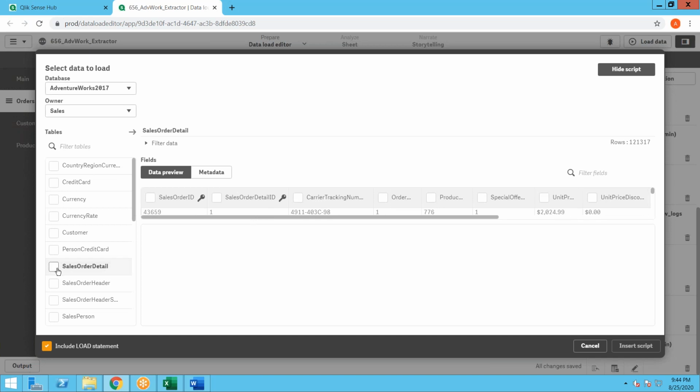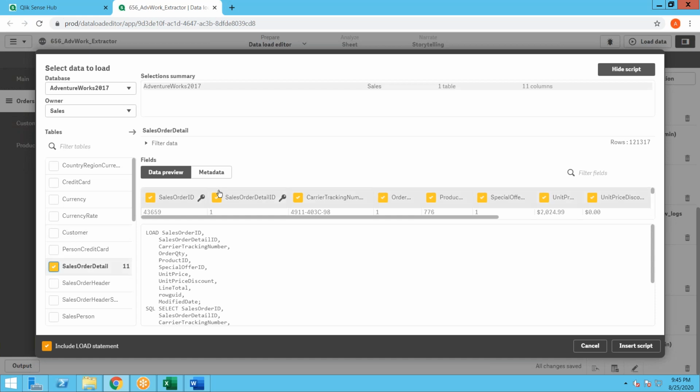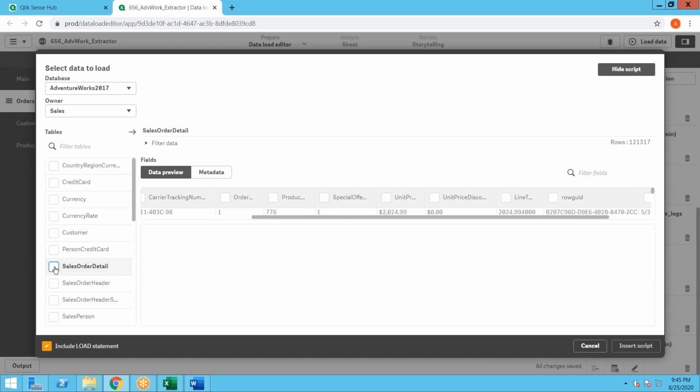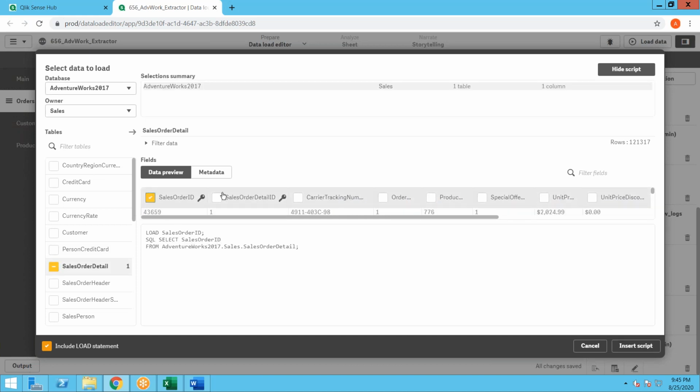Now what I can do is, next to the sales order detail, I have a check mark. If I select this, all the fields in that table would be selected. So it is up to you how many fields you want to bring in. For example, I want to bring specific fields. I can uncheck everything and only select what is needed.